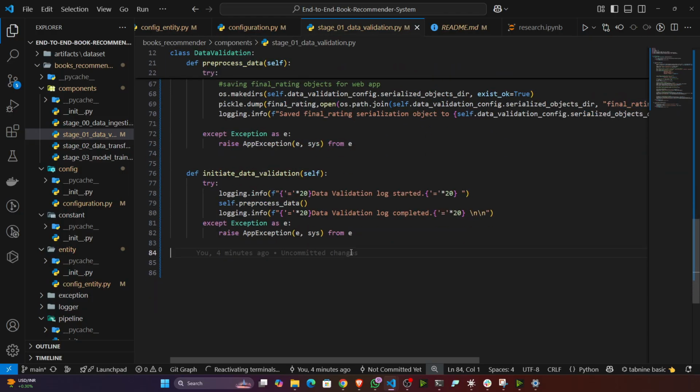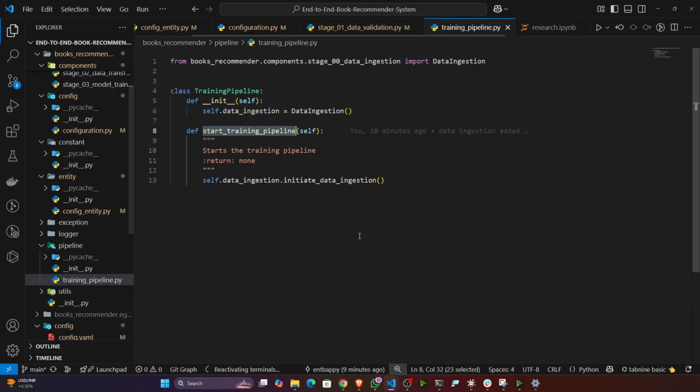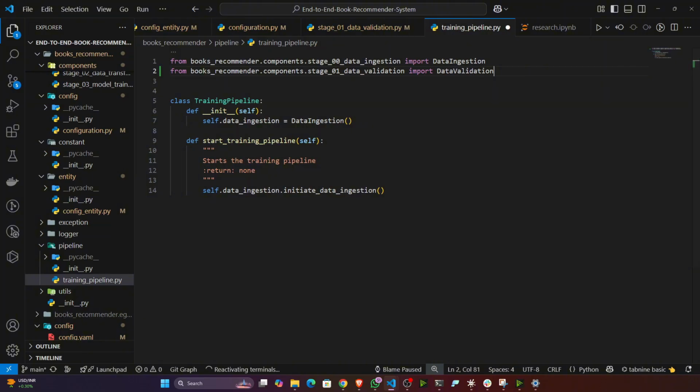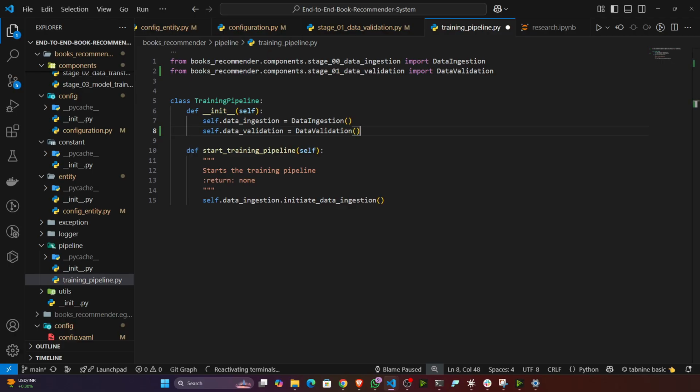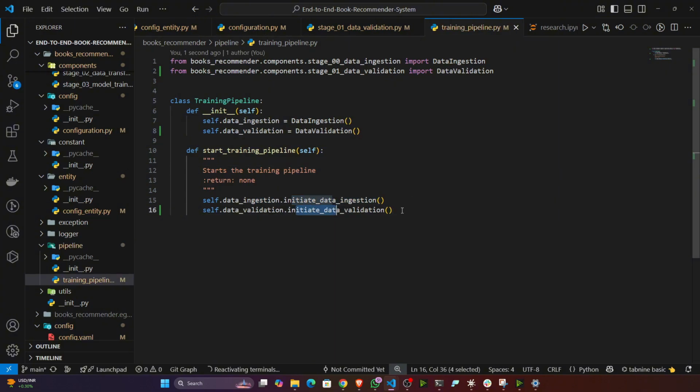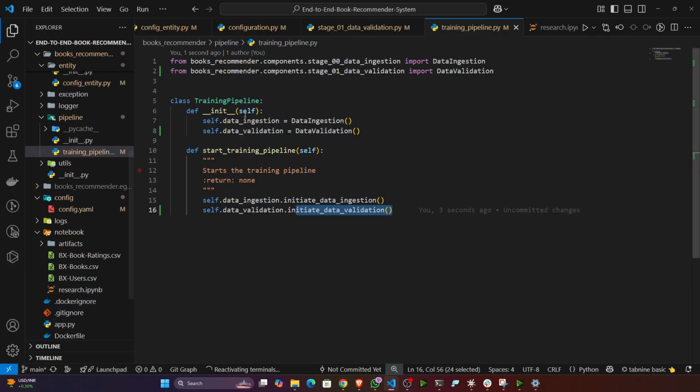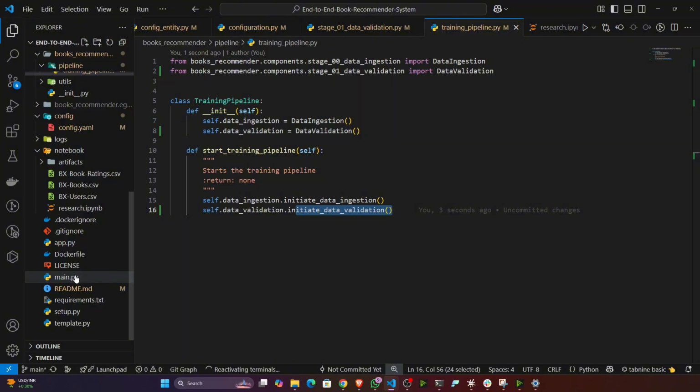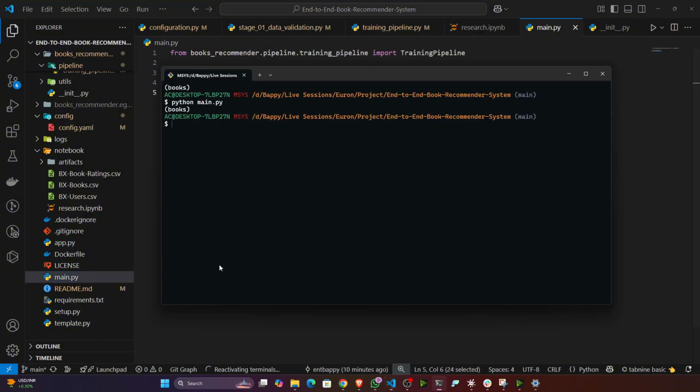So now let me write in the pipeline. Here I'll open up the training pipeline and quickly write it. So data validation: I'll initialize the data validation and call it. Now, first of all it will ingest the data, then it will validate the data. How? With the help of this endpoint, because here we're calling the start training pipeline. Now let me execute. So python main.py.